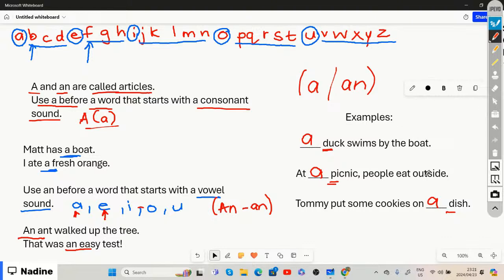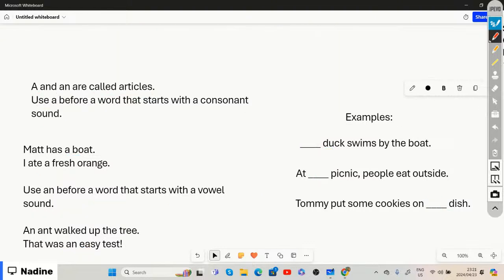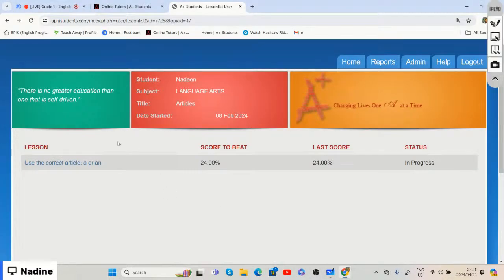All right, so now let's go to aplusstudents.ca, and there we're going to continue with our lessons. So we said our chapter is articles, and the lesson that we are going to be focusing on under the chapter of articles is to use the correct article, a or an.